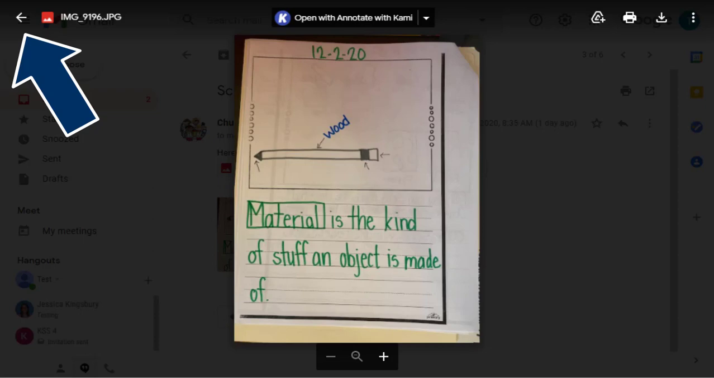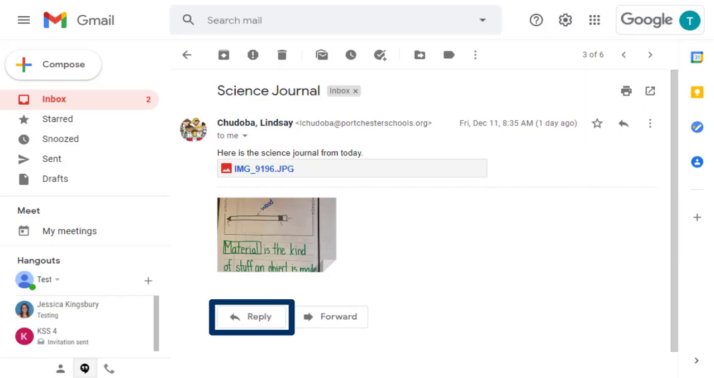So in this example, we can see that the teacher worked on this sentence with the class, the students helped write it, and then when we're done looking at the picture, we can click this back arrow in the top to go back to the main page.